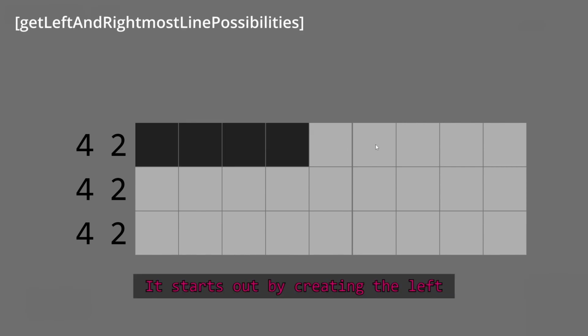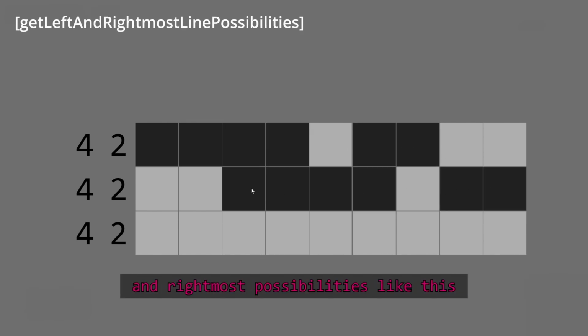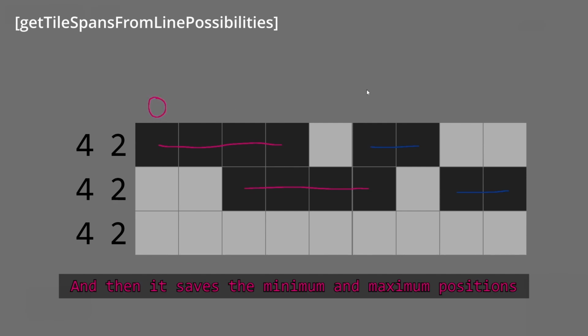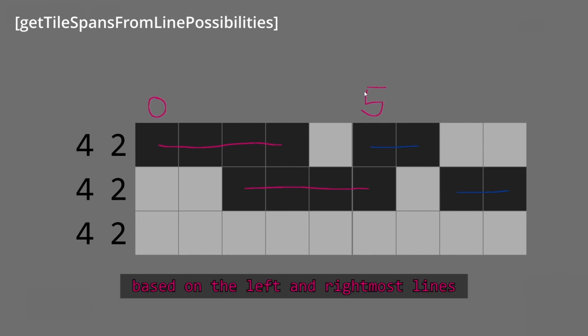It starts out by creating the left and rightmost possibilities like this, and then it saves the minimum and maximum positions for each clue based on the left and rightmost lines. These are actually called tile spans in the code, but there are going to be other spans later on, so I just refer to these as min and max. Also keep in mind that the counting starts at 0, so the first tile is actually the 0th tile.